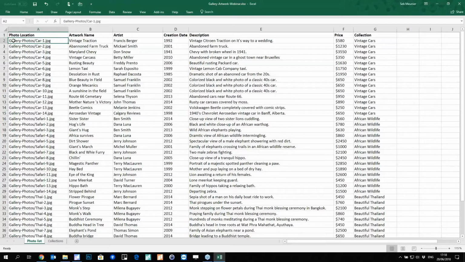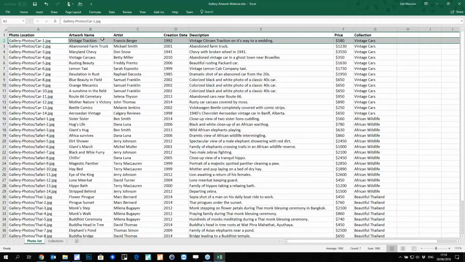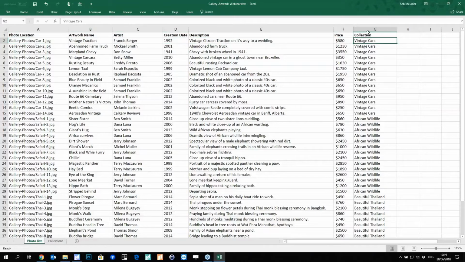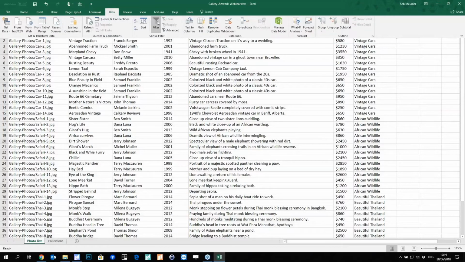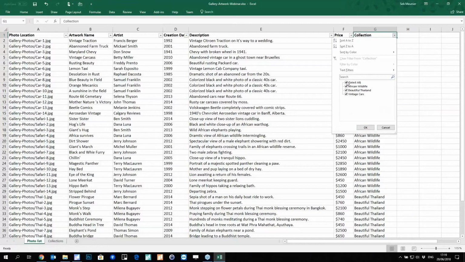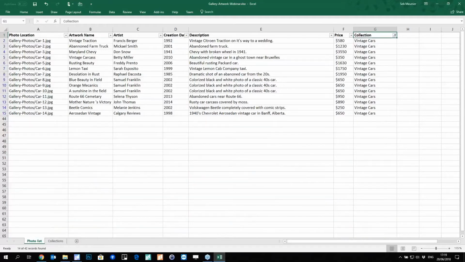Then if we have a look at these columns, you will see that we have some file paths to the pictures we're going to display on the screen and some characteristics. Each picture has a name, was made by an artist at a certain date, it has a description, a price, and it belongs to a collection. This is how we will apply some filters. As you would do in Excel, data filter, we could say I want to see only the pictures which have the collection field equal to vintage cars, and then it would filter the list. So this behavior that is available in Excel, we can reproduce the exact same one within Intuiface using actions.